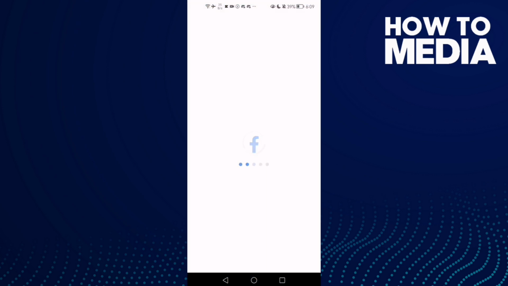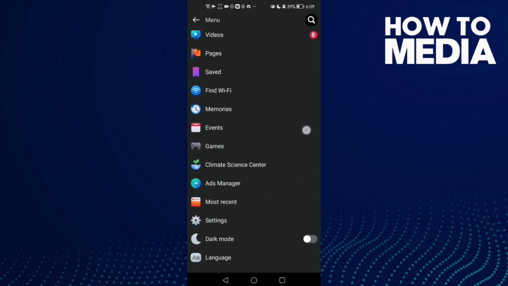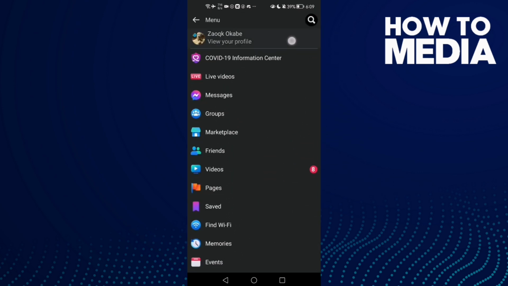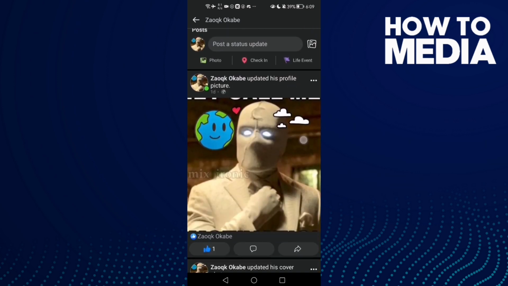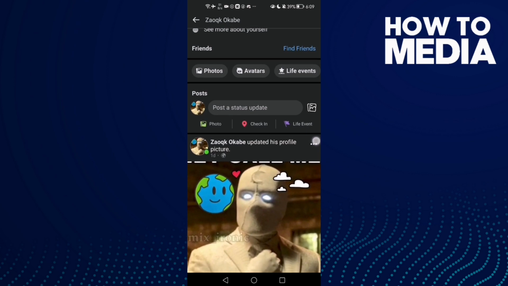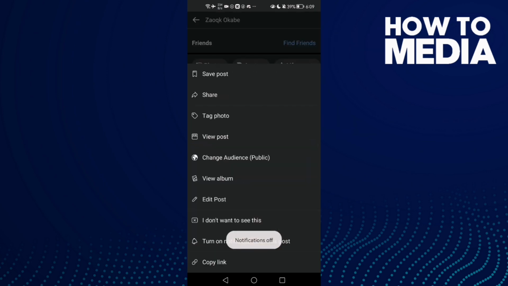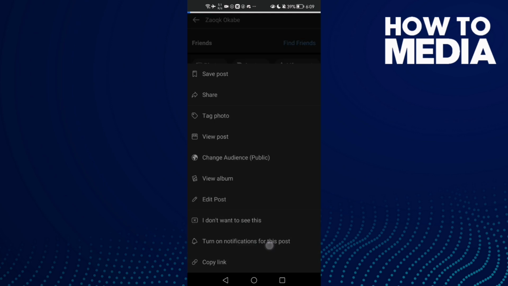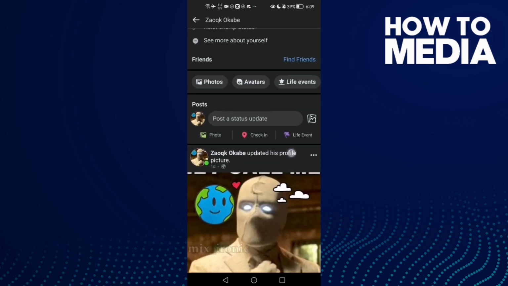First thing, go to Facebook Lite. Here you will find these three lines in the top corner. Click on it and then click View your profile. Now go to any post you want and click these three points here. You will find this one: Turn on notifications for this post. And that's it. It's easy, of course.